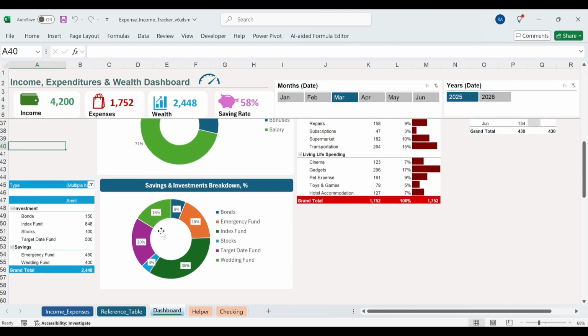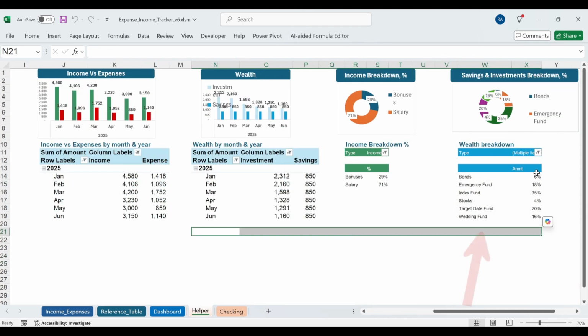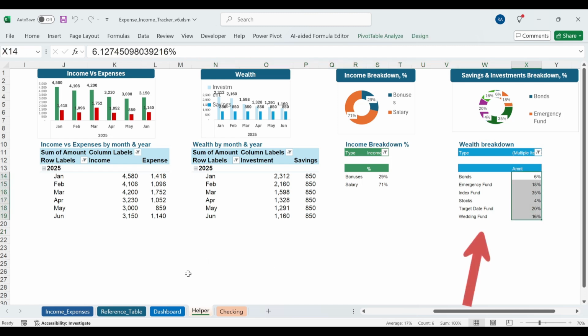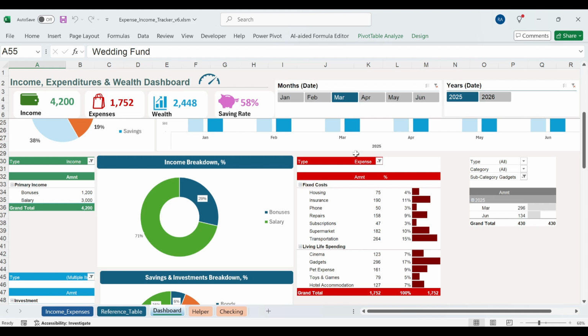Let's come back. We have the same thing for wealth, so I can see where am I investing, where am I saving. You see it in terms of percentages, and this is the pivot table that gives you the percentages. The one that is important is actually expenses. So here, for example, I can see for March what are my expenses by subcategories. For example, I'm spending too much on transportation.